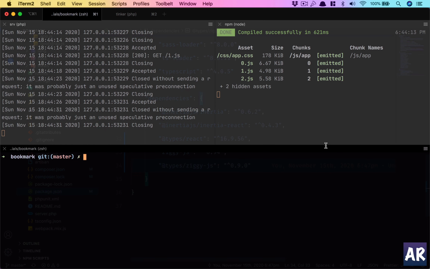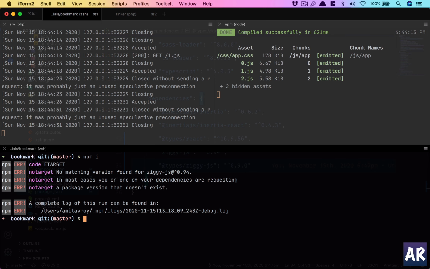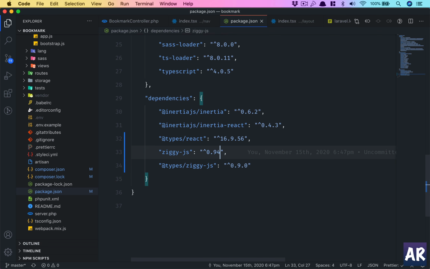So this is done. I'll hit npm install. Let me see if it pulls those dependencies as well. It says ziggy-js 0.9.4. Oh, that's my bad.